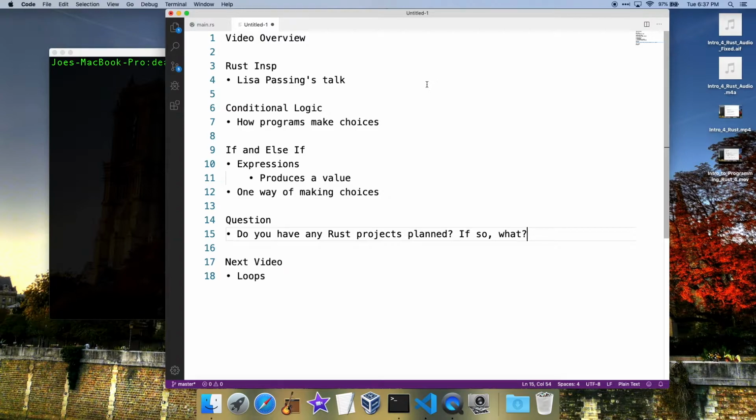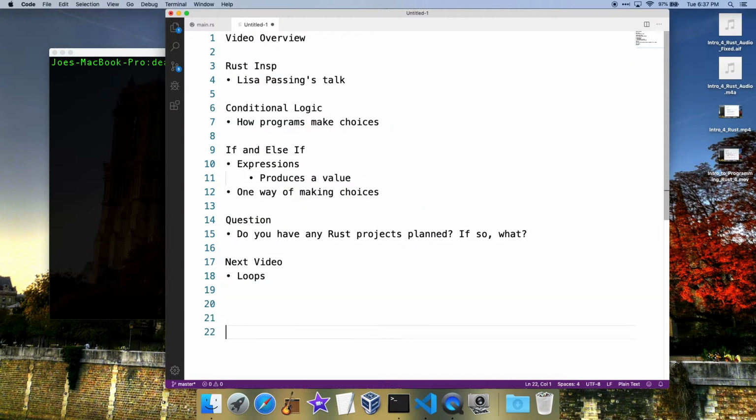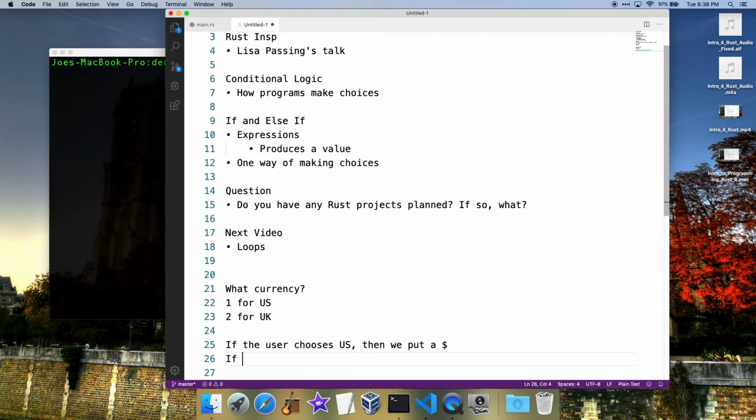All right, let's get into some conditional logic. Conditional logic is basically how computers make a decision. Let's say we'll do this in our program actually. We'll ask the user, what currency? And the user can choose one for US or two for UK. One's going to be dollars and one's going to be pounds, right? Conditional logic is deciding, based on which one of multiple options is chosen, we do different things. For instance, if the user chooses US, then we put a dollar sign. Or else if the user chooses UK, then we put a pound sign.